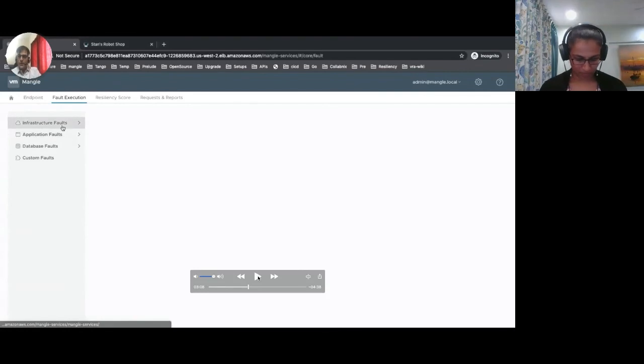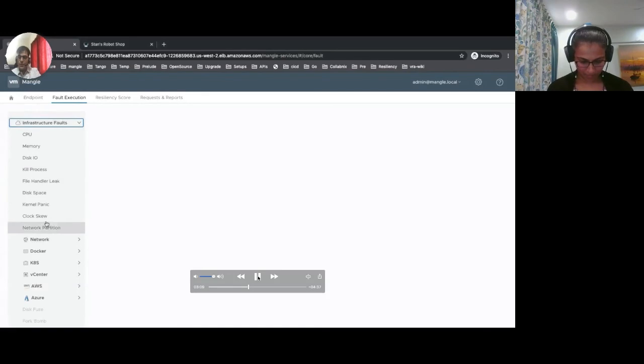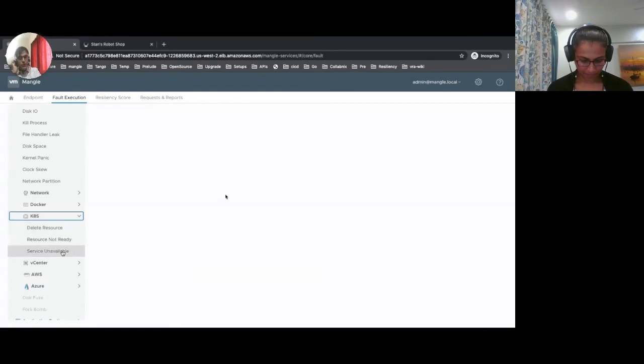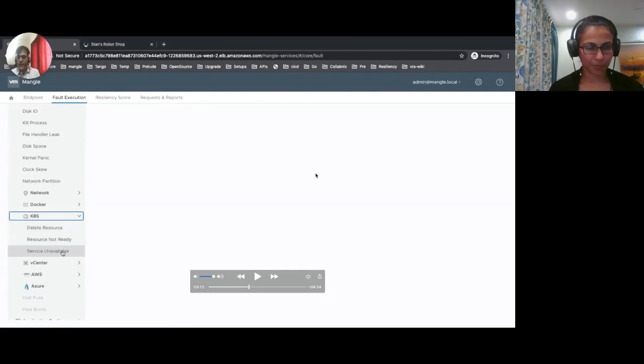All right. So once the endpoint is added, we'll go to the fault injection category. So we have a category for Kubernetes related faults, and there are three types of faults majorly we support for Kubernetes. As you can see, the names are delete resources, resource not ready, and service unavailable fault.